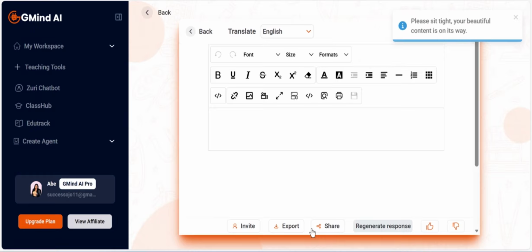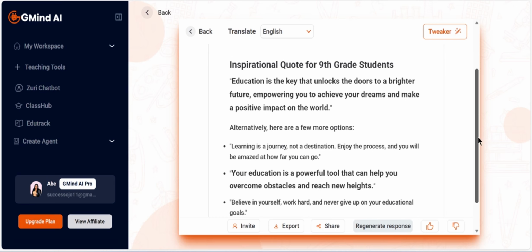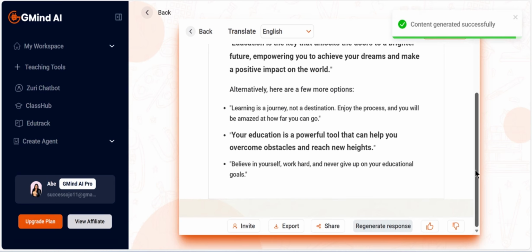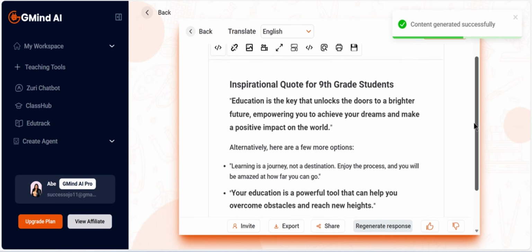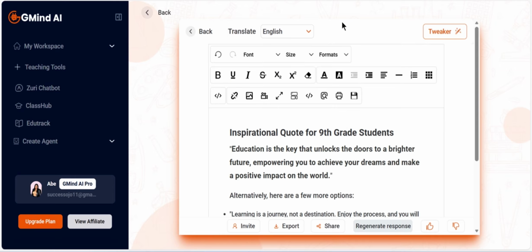Within seconds, GMINDAI will create a complete quote based on your inputs. Now it's time to review. You can edit, reorder, or delete any part of the quote. Simply click on the text to make changes. This ensures your quote of the day fits your learners and your purpose.